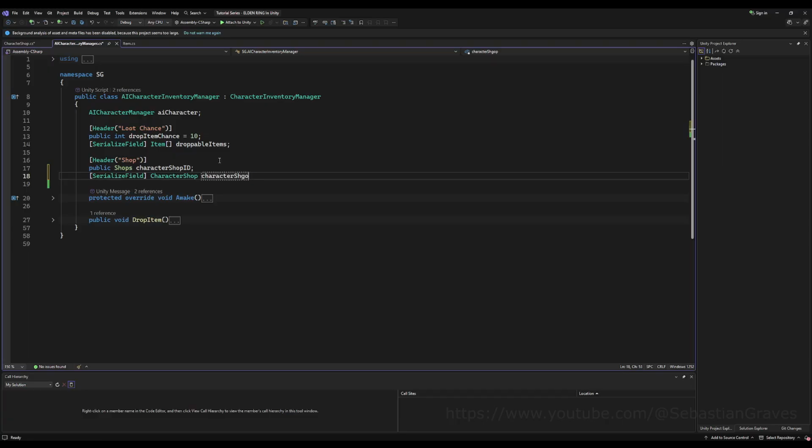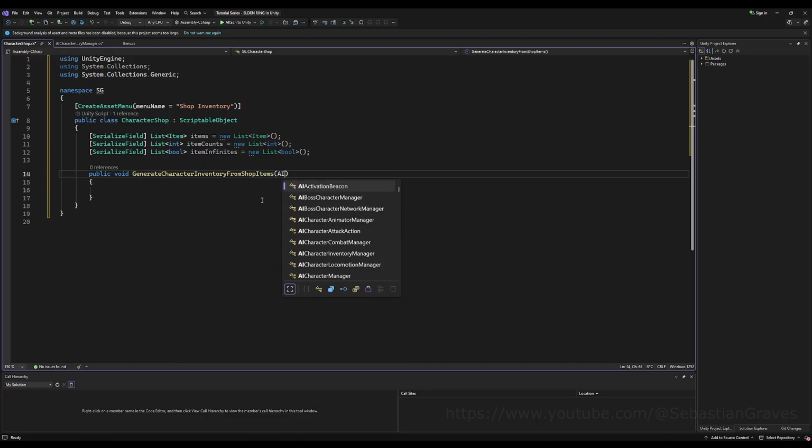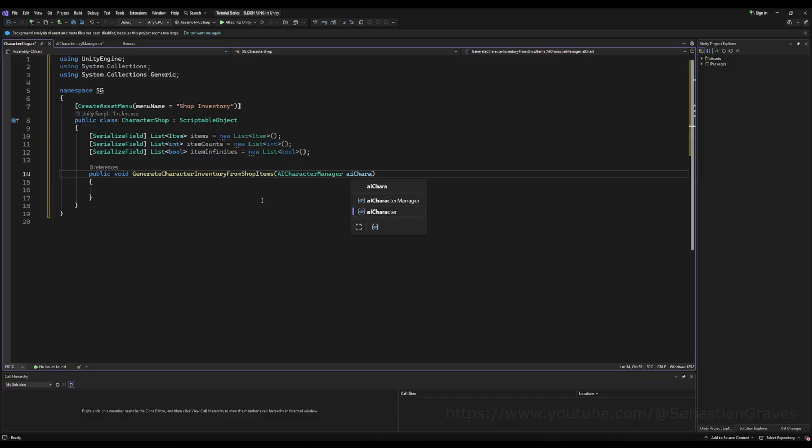Let's make a SerializeField for CharacterShop, and then let's go back over here into the CharacterShop class. Let's make a public void GenerateCharacterInventory. We're going to say from shop items, super specific. I'm going to make this require an AICharacterManager. Call it aiCharacter.